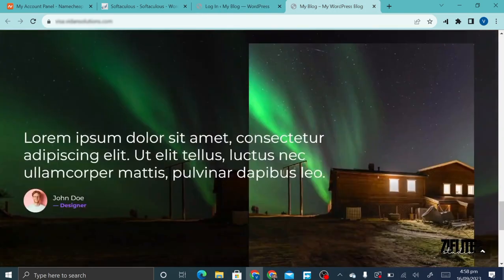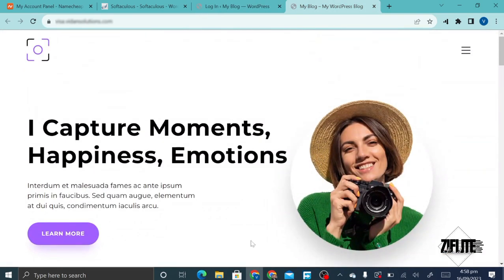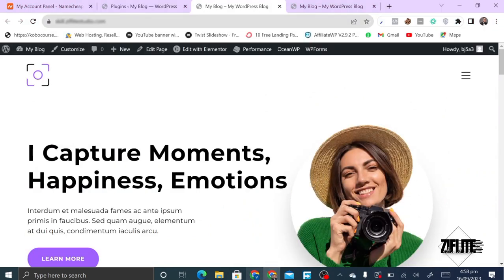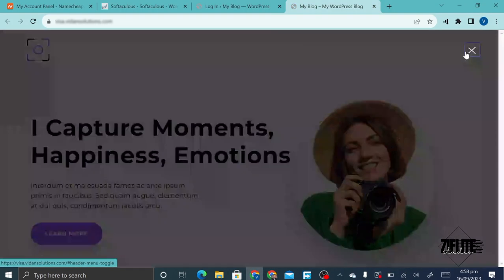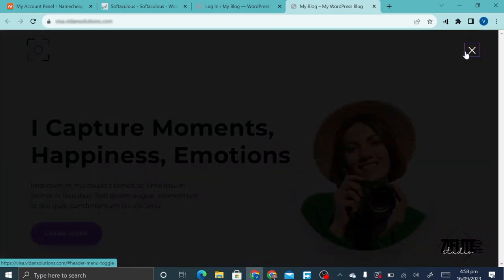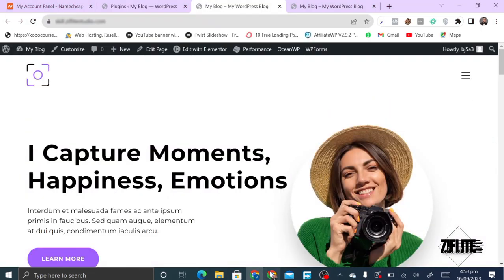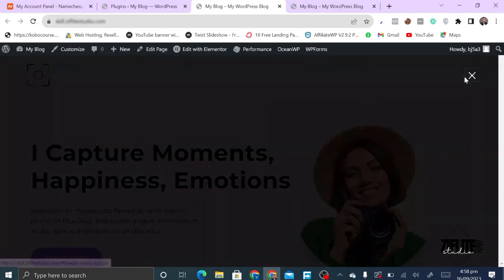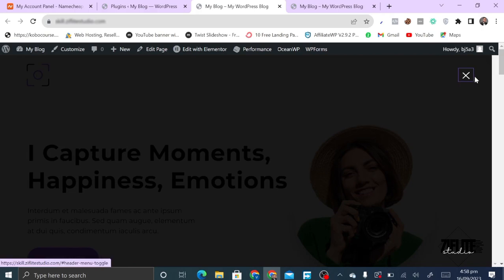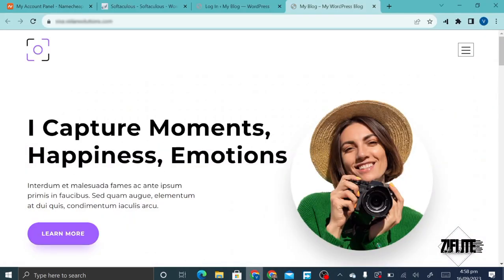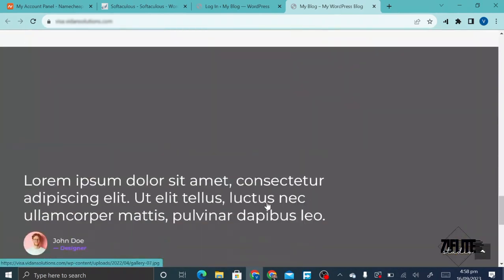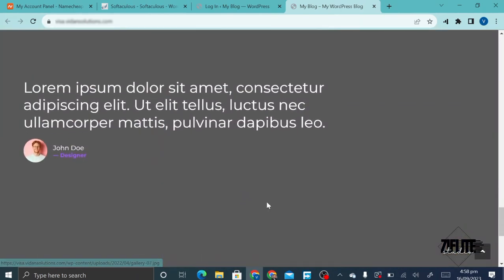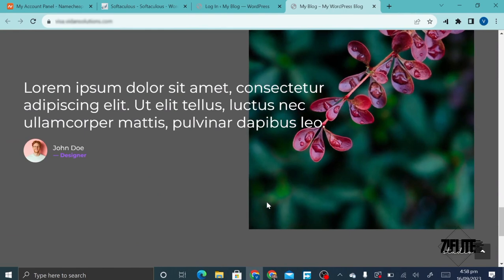And as you can see, everything looks exactly the same. There's no difference between this and this. There's no difference at all. Everything looks the same. So this is basically how to migrate your site to a new WordPress without losing data, without losing your content, without losing anything.